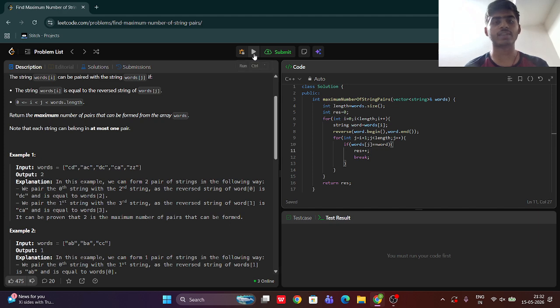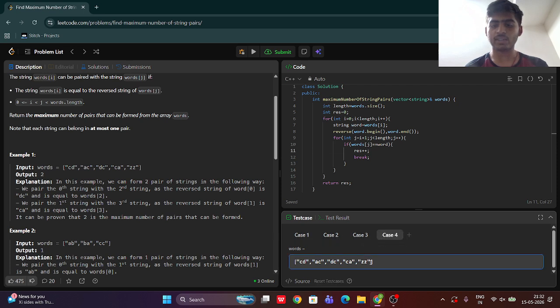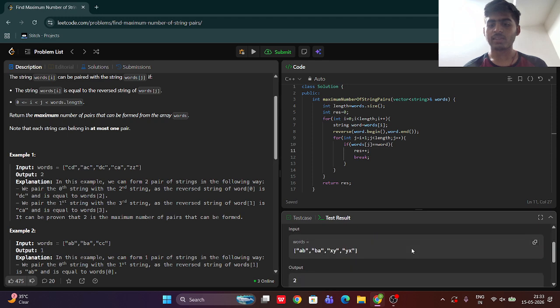Now let's run the test cases. As you can see, we have passed all of our given test cases. Just to make sure, we are going to add our own test case. Let's add AB, its reverse version BA, then XY, its reverse version YX. So here we have two pairs in this array, and our solution should return 2. Let's run this. As you can see, we have passed this test case also.